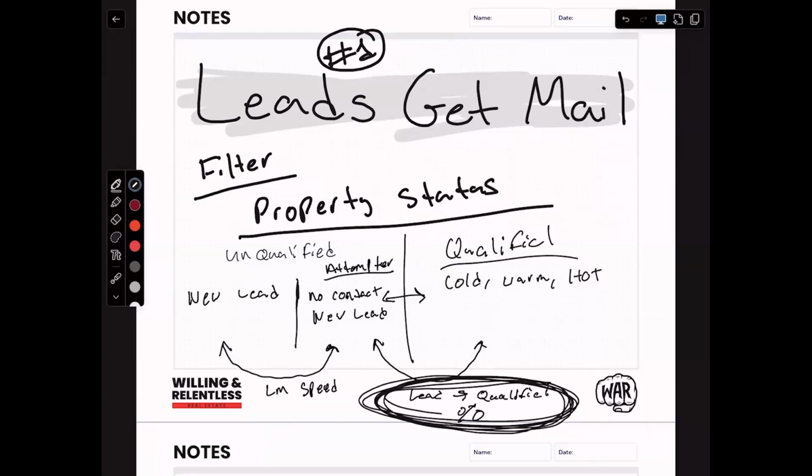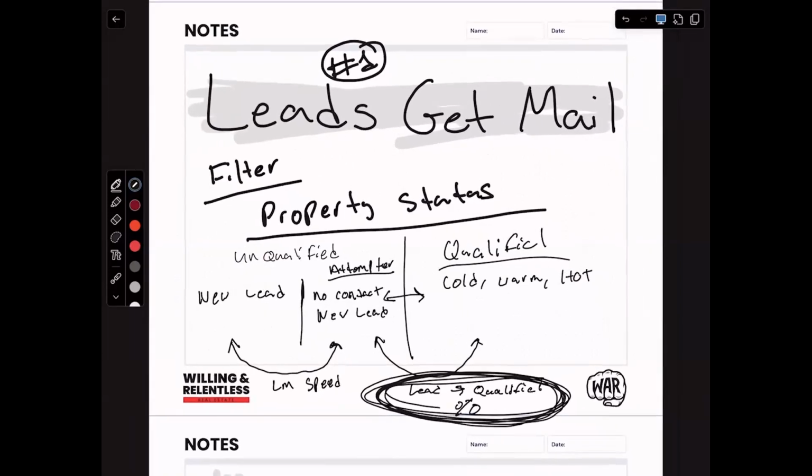And if you get one seller that calls inbound from your mail and you convert them, it pays for it for the year, right? And so it's worth sending it to have it there because for most of us, it's going to be very fractional. Okay. So sending mail to your leads, really, really important.